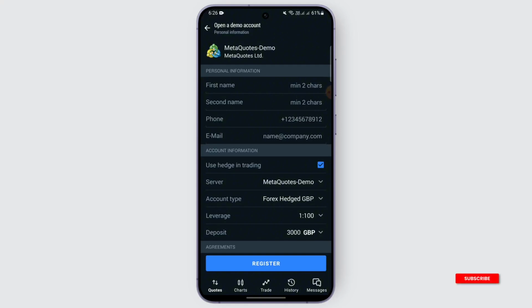So in order to go with the further process, you need to fill up this form where you need to enter your name, second name, phone number, email, and server, account type, leverage, and deposit. So the first name, you may just enter your first name, second name. You may just go further with the process. After that, simply tap on register.